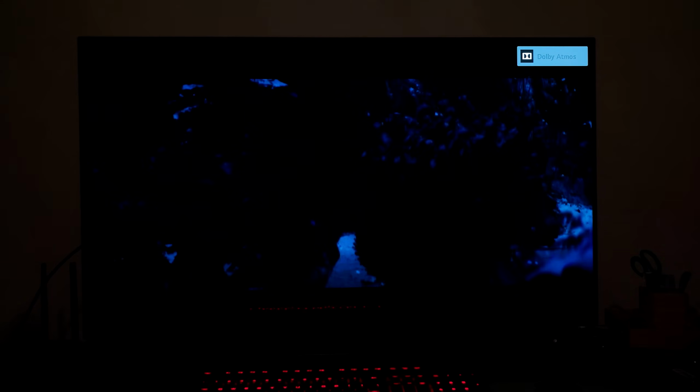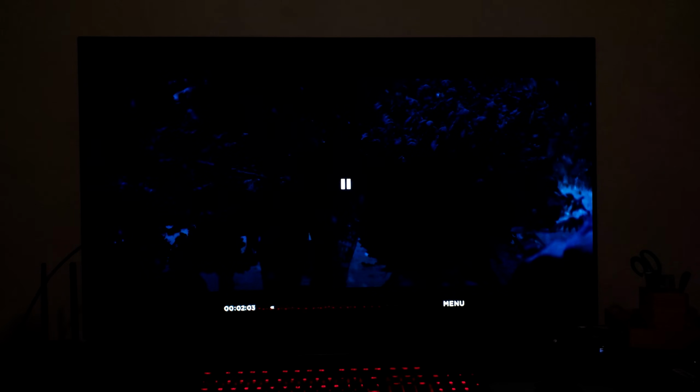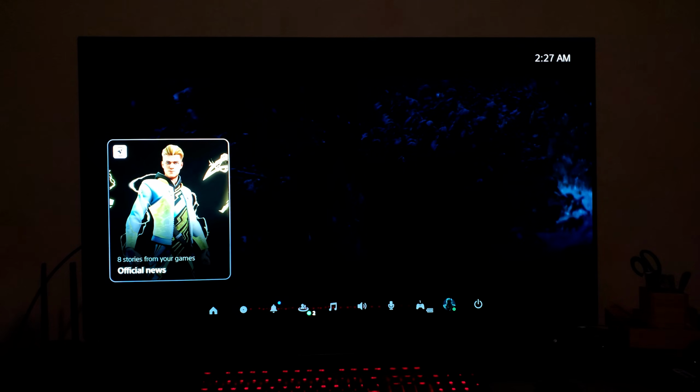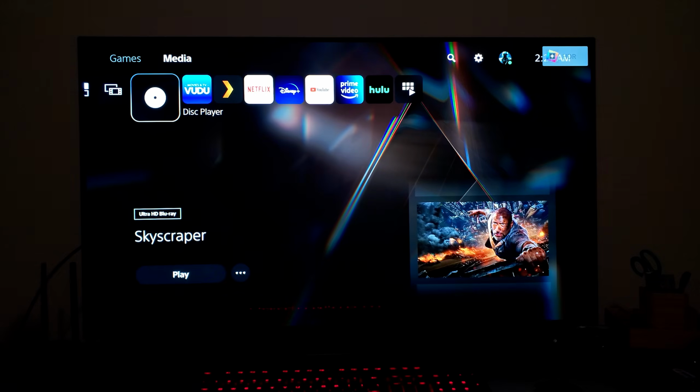By the way, this movie is amazing for the opening scenes for the skyscraper. If you're watching the movie, it is amazing for Dolby sound. Okay, so this is for the Blu-ray. Now I'm gonna go to the Vudu. I have a Vudu account where I have all the 4K movies digitally redeemed.